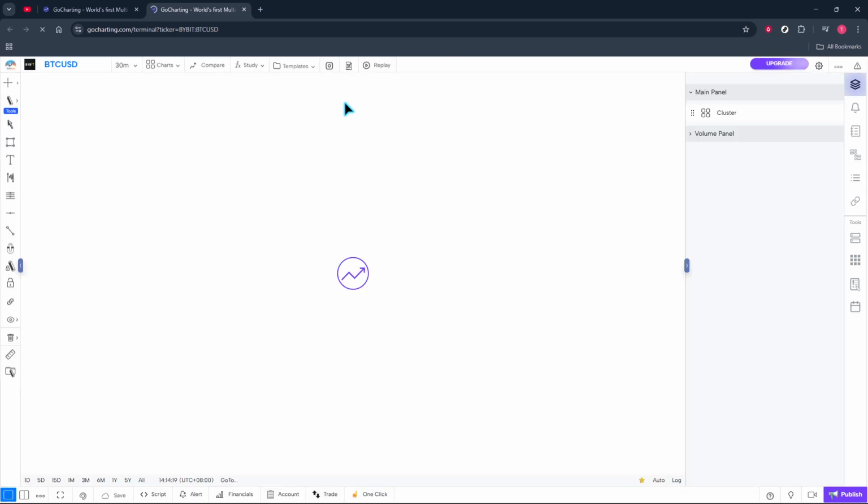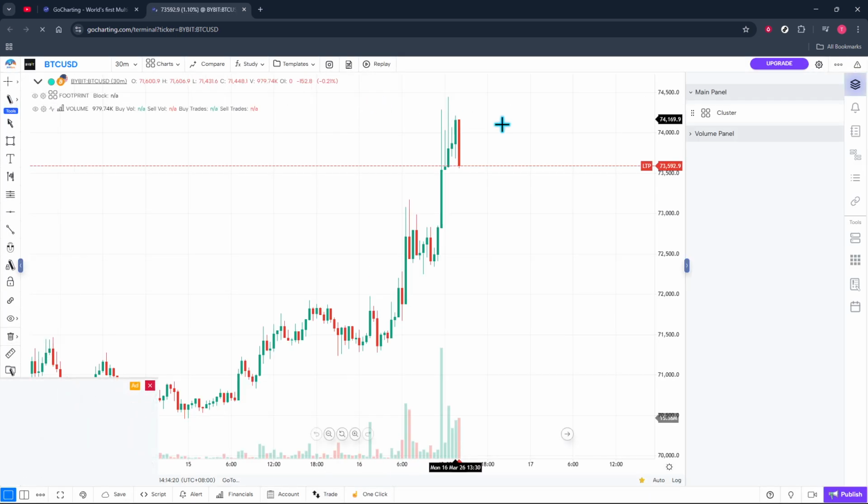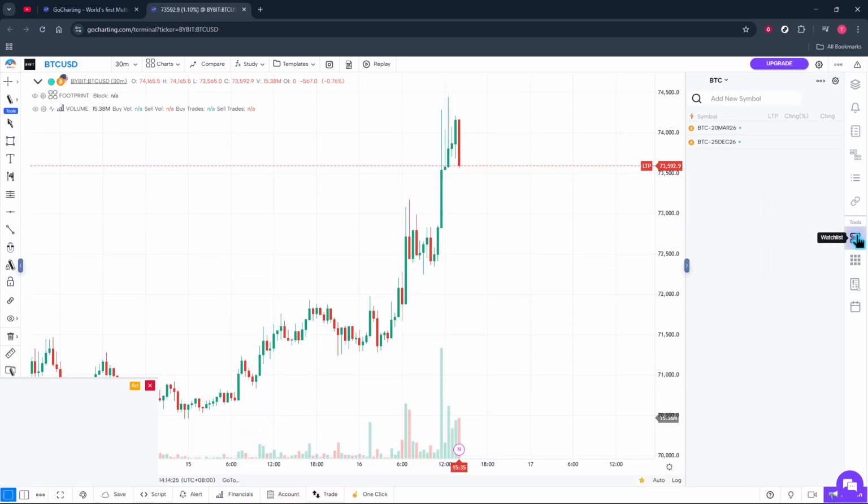Once you're inside the terminal, open the watchlist by clicking the watchlist icon. It typically looks like a small list panel on the edge of the screen. With the watchlist visible, hover over any symbol you already have saved, then right-click it. That right-click opens a context menu with actions related to organization. From that menu, select Add Segment.